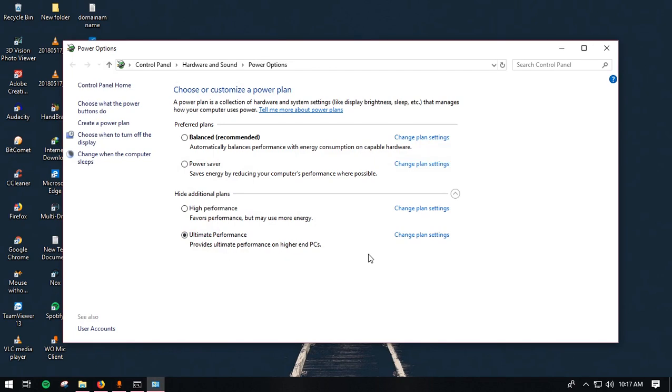Now, a warning, guys: if you are on a laptop, you might drain the battery super fast when using Ultimate Performance. So make sure you are in charging mode while using it, because it's going to drain so much battery life on your laptop. If you are using a desktop, definitely use this. And if you are on your laptop, make sure to plug in your power source before you activate this. You can also choose Balanced, recommended, if you don't like this. So I'll just choose Ultimate Performance.